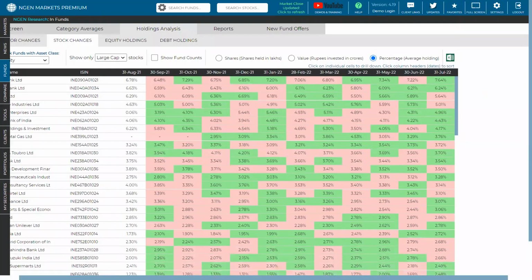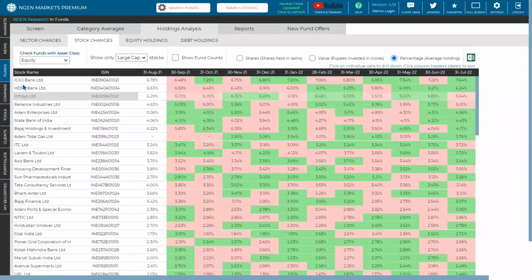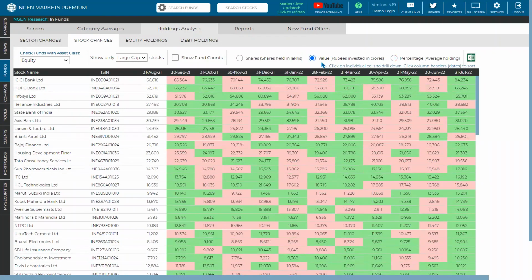Another thing to note here is you can see these as values in rupees instead of average percentage holding, because the percentage holding could be high while the AUM is small, but it will still show up. Here you can see that ICICI Bank used to have 65 lakh crores. Now it has 84 lakh crores invested in it. Of course, that can be a function of many things. It could be a function of AUM. That doesn't necessarily mean that equity mutual funds are more bullish on ICICI. It could just mean that equity mutual funds have increased their AUM. So the reason may not be clear here, but you can see what is happening.